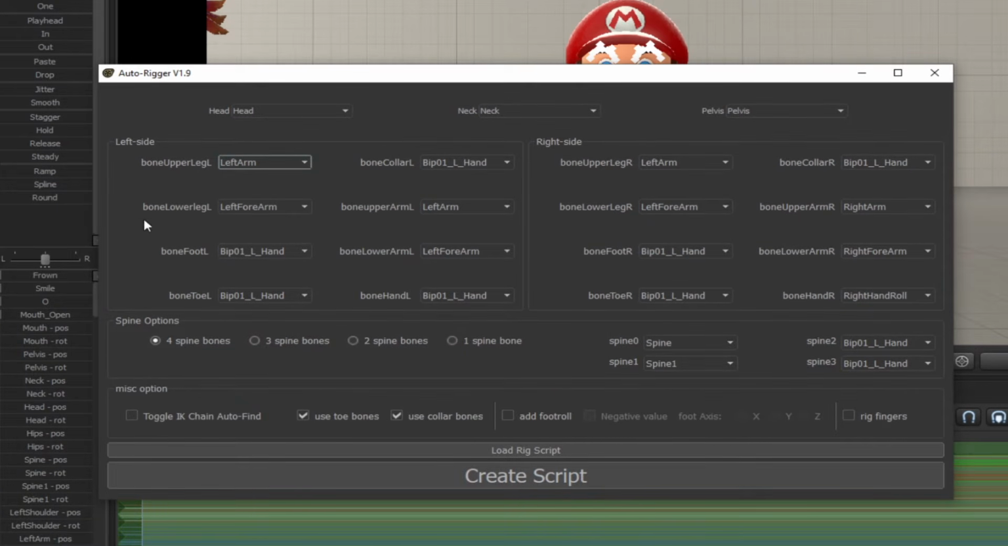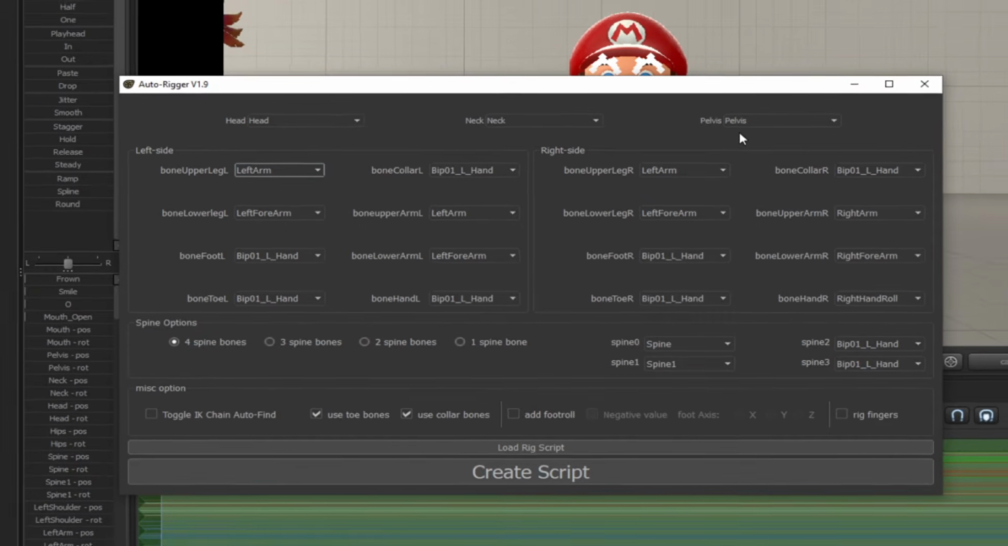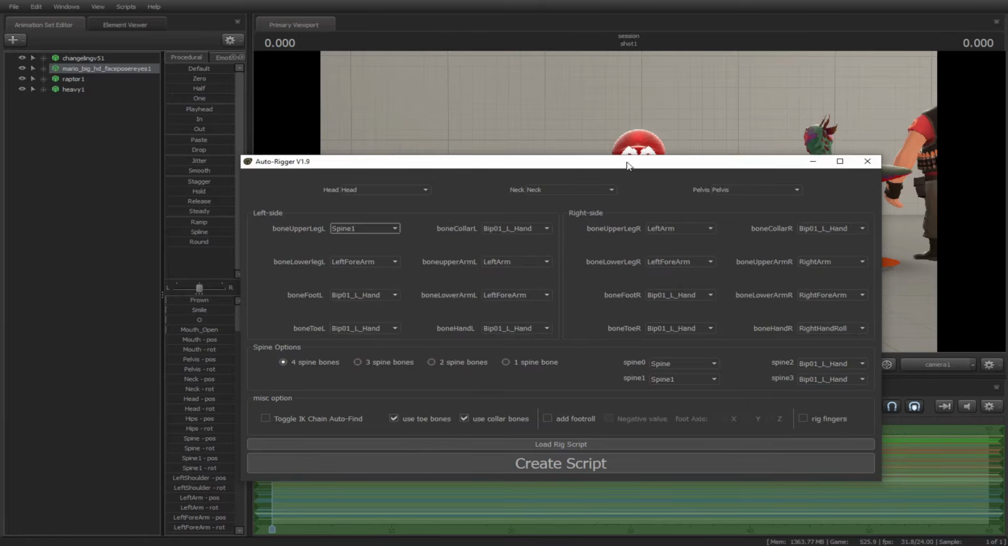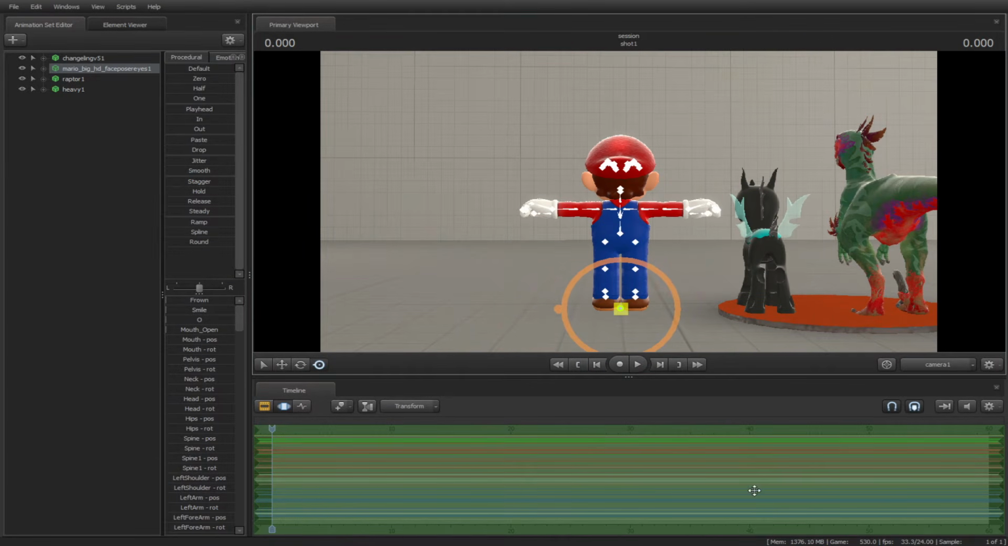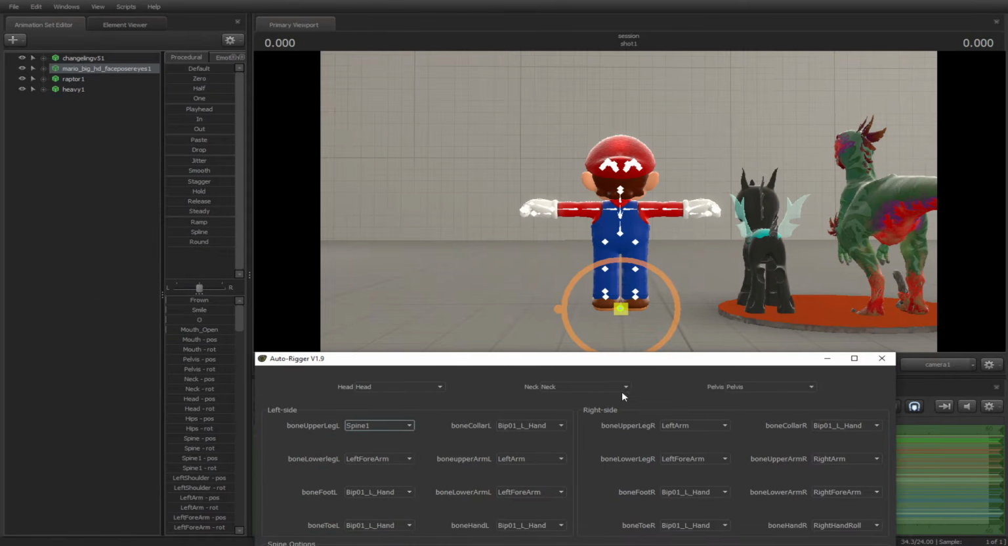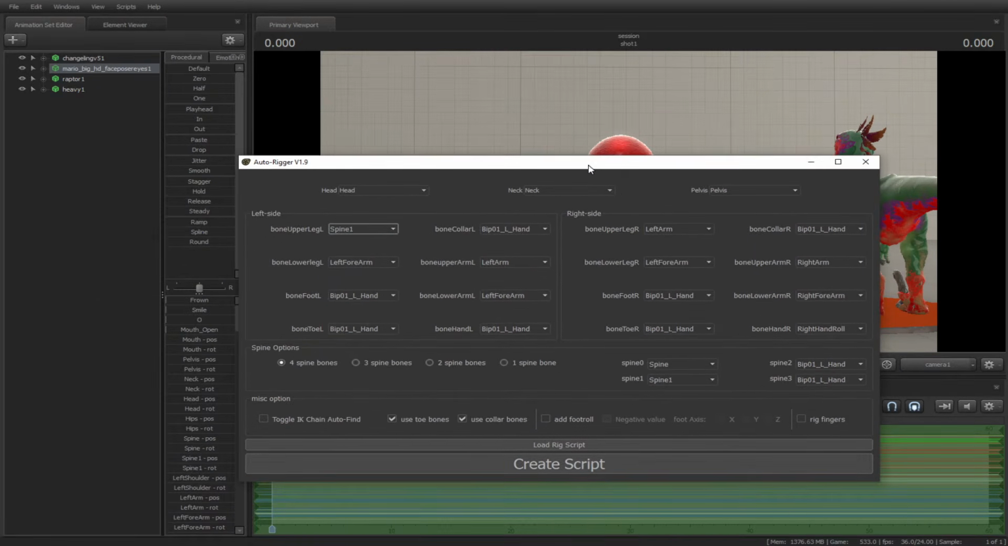These three panels are the left side, right side, and the spine. And up top is the head, neck, and the pelvis. If you want, you can look at the back side of the character to match the interface, what bones you need to select. That way you won't get confused which is left or right. Be sure to double check the bones on each section with the script.